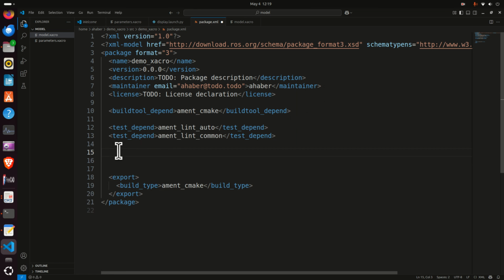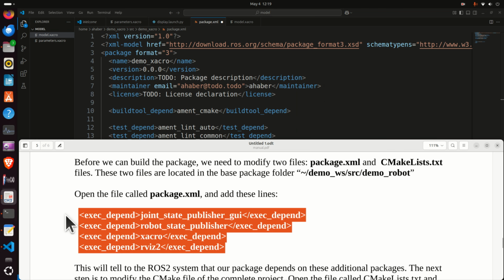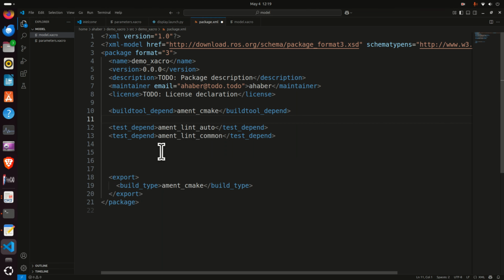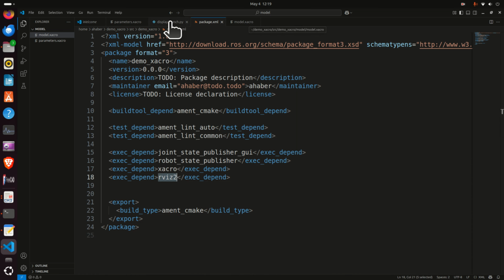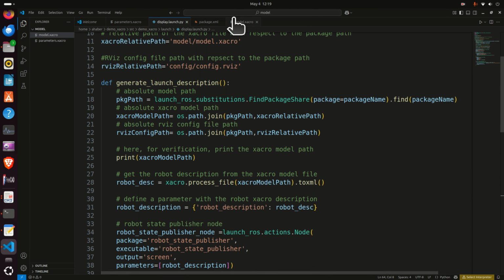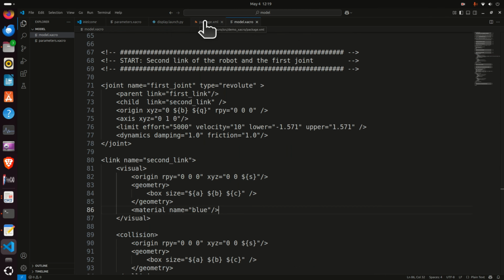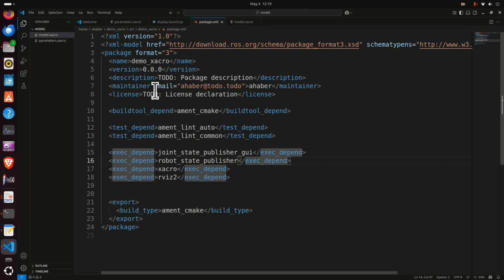So go over here after these two lines and you need to add these 4 lines. These 4 lines are actually telling the ROS2 system that our package depends on additional standard ROS2 packages. These packages are joint_state_publisher_gui, robot_state_publisher, xacro, and rviz. And these are exactly the packages we used in this launch file. Good. Let's save the package.xml file, and then let's modify the CMakeLists.txt file.